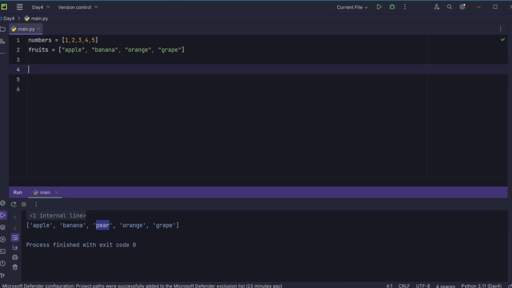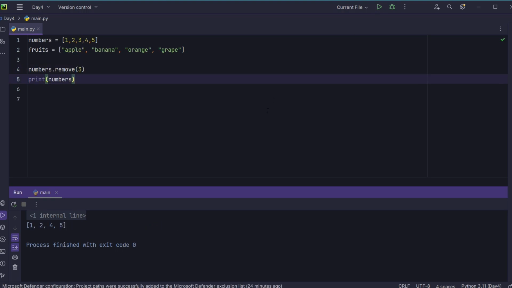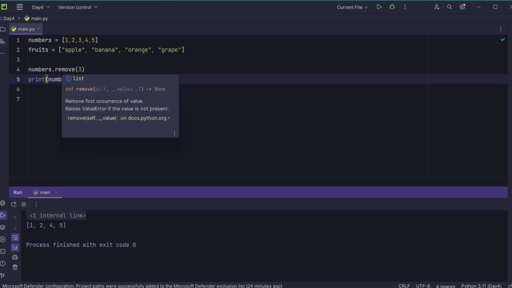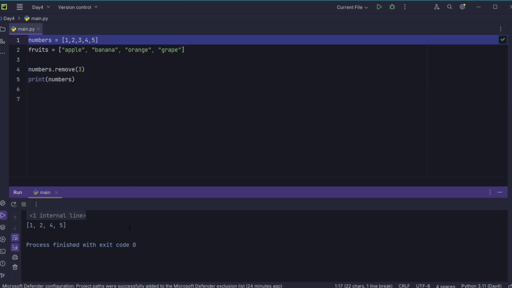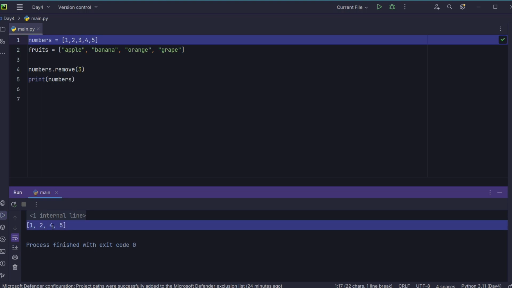Now let's see the remove method. So the remove method removes the first occurrence of an element from the list. So over here, numbers.remove(3) removes the first occurrence of integer 3 from the numbers list, and then prints the numbers list, and we can see we don't have 3 in the list and it's removed.